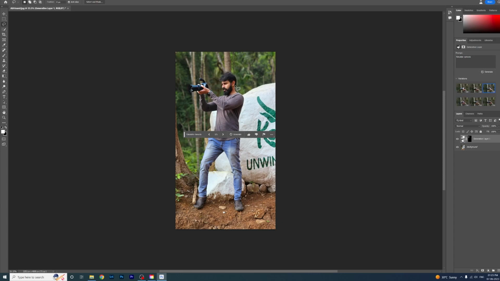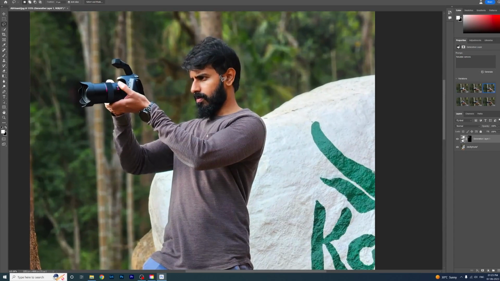So how if I select just the beard, make it, I don't know, white beard, or should I use gray? I don't know. Let me check. Not bad. This has made him look a little tougher. Oh, this is horrible. Should I use gray beard? Let me check.